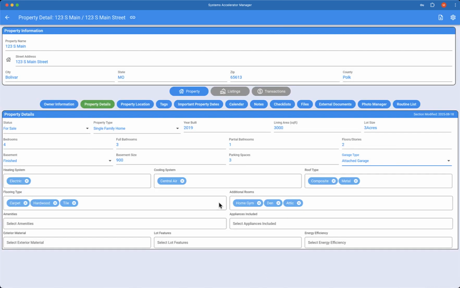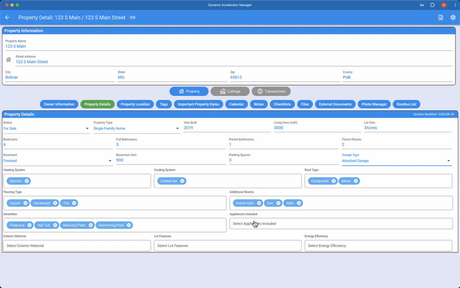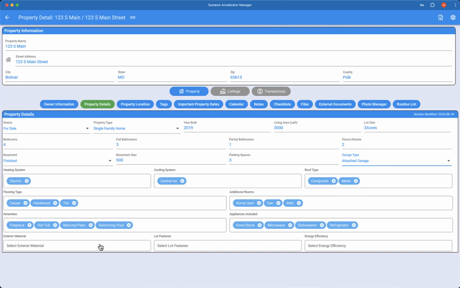Selecting those. What amenities are included with this? Well, we've got a fireplace, we've got a hot tub, and a balcony patio. Maybe we also have a swimming pool. You identify whatever it is that you want. What appliances are included? Maybe the oven stove, the microwave, and dishwasher are included. Let's go ahead and include the refrigerator along with it. Being gracious here.